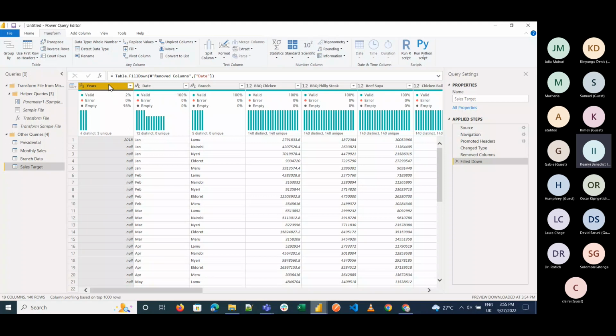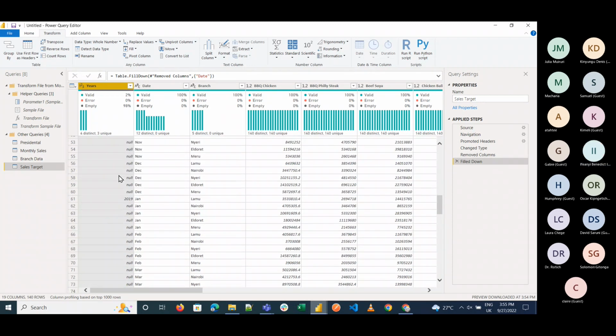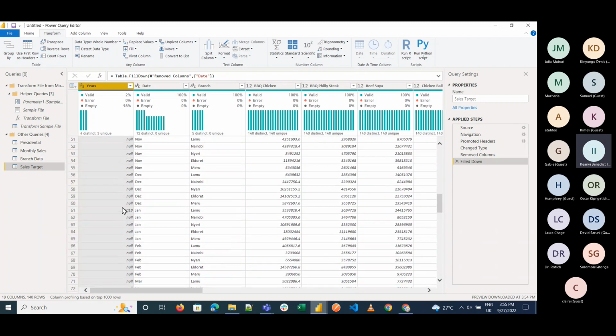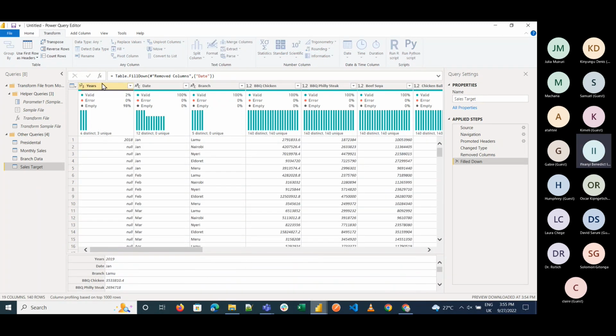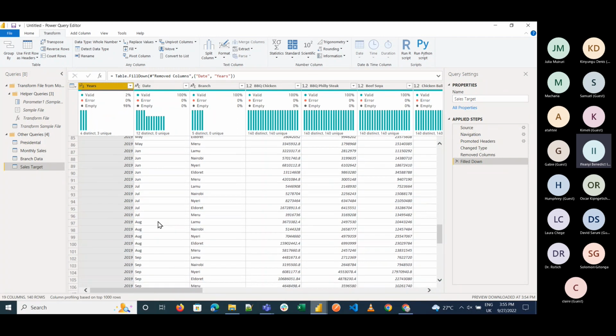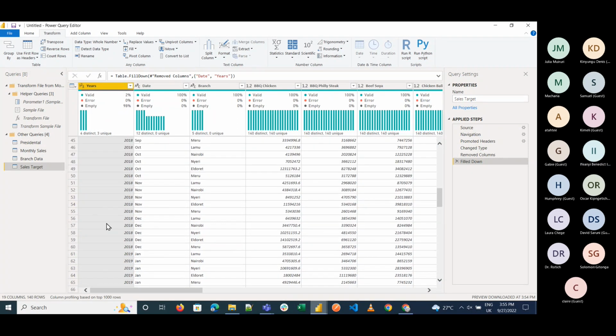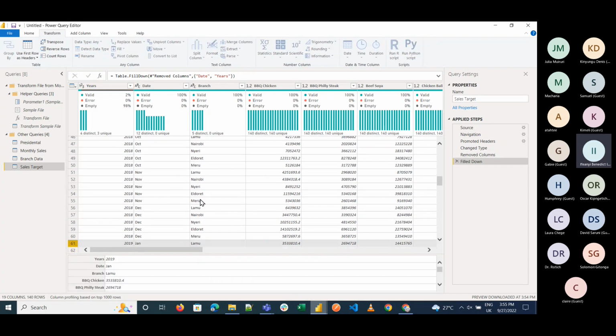I come to the years and do the same, fill down 2018, and this is the next value, which should be 2019. Okay, yeah, this is 2019. So I go all the way down here and click on fill down. And I fill it down till I get to the row where we have 2019.